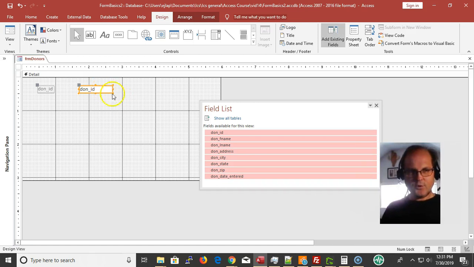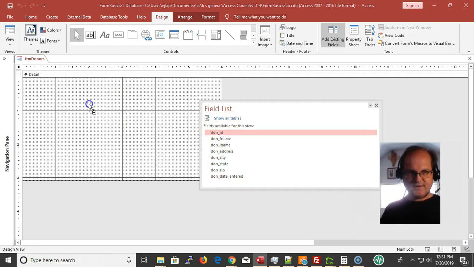Okay, so each control, and I'm just focusing on one particular control right now. I have these little sizing handles around the control, these little bitty squares. If I click on it, I get little bitty squares. I have a label. A label comes with a text box. So they're together. If you bring out one control, it consists of a label and a text box.